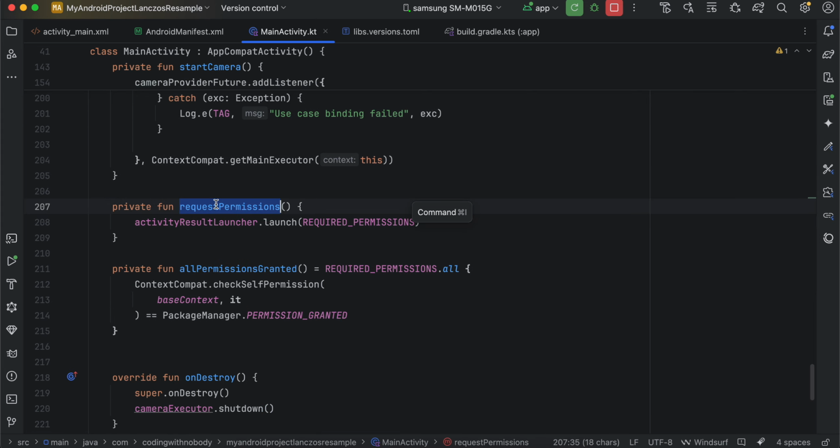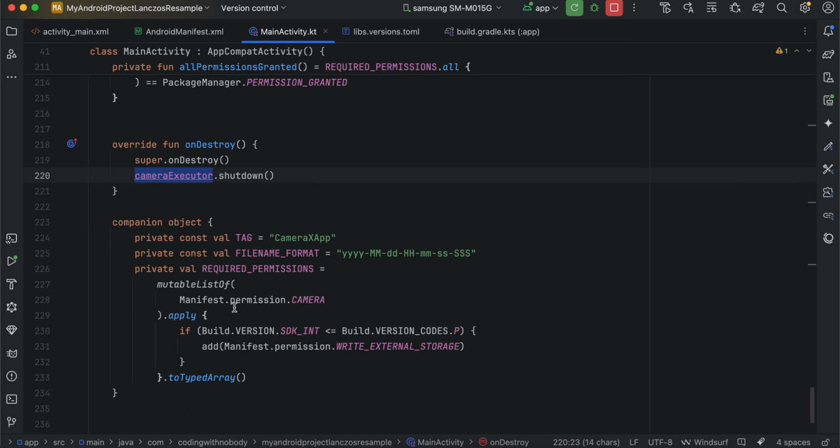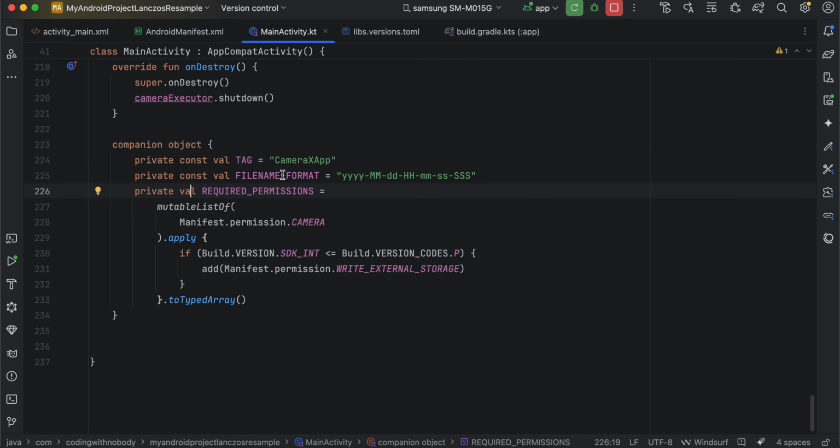Then here is one method for requesting permissions. Then here we have another method just to check whether permission was granted. Inside on destroy, we just do camera executor.shutdown, and then here we just define one file name format variable and one variable for permissions. So yeah, that's it.